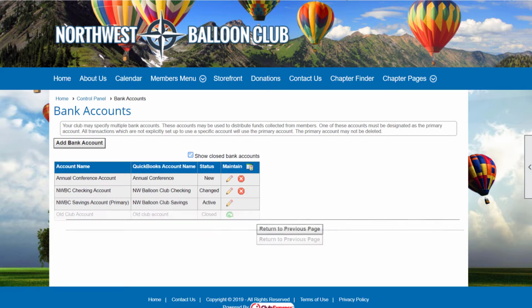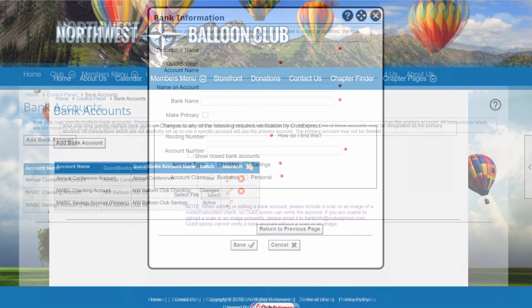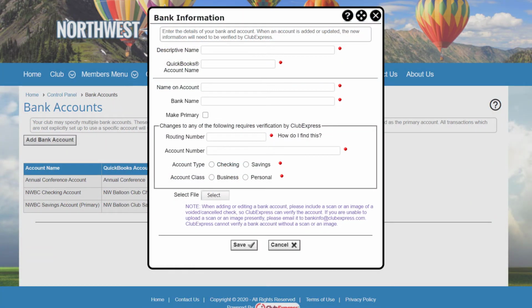Now let's hide the closed accounts and click the Add Bank Account button to add a new account. This screen gives ClubExpress the information needed to perform these transactions. Then enter the required information. Descriptive name is your internal name for this account. It's used only to distinguish one account from another. If QuickBooks integration is enabled, you will also specify the name of this bank account as used in QuickBooks. Be sure that the spelling is identical to the bank account name on your QuickBooks chart of accounts.